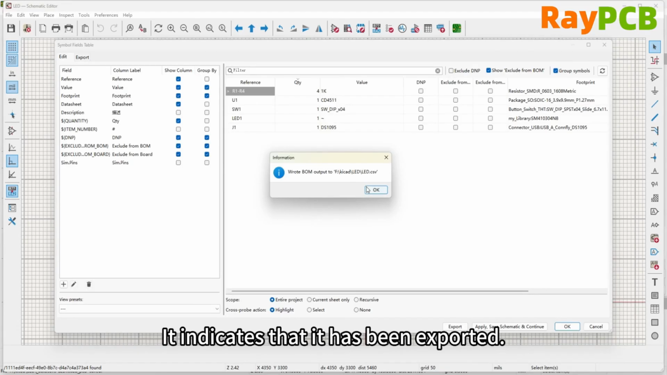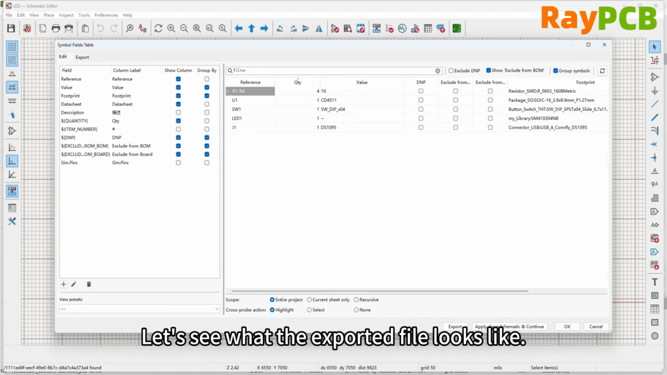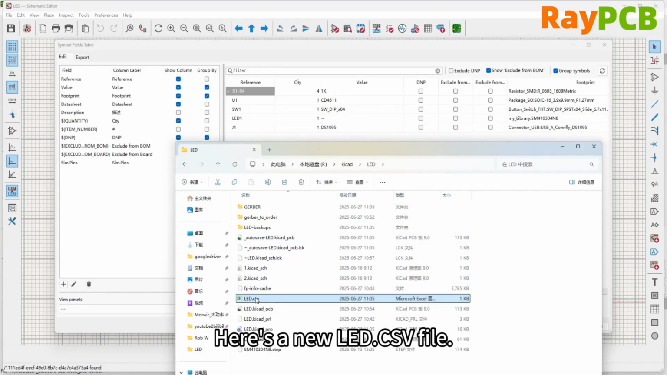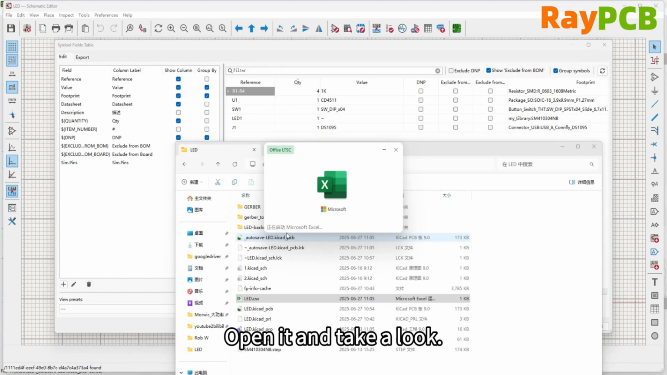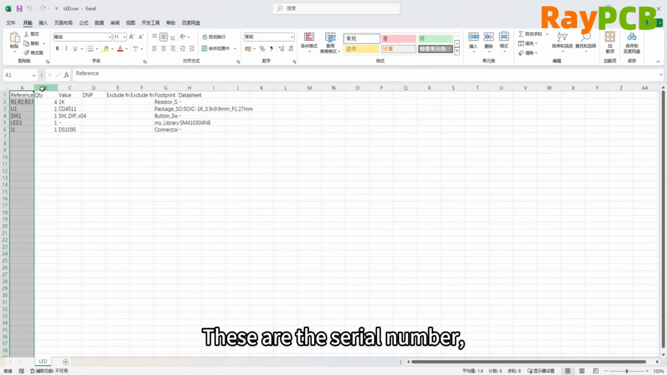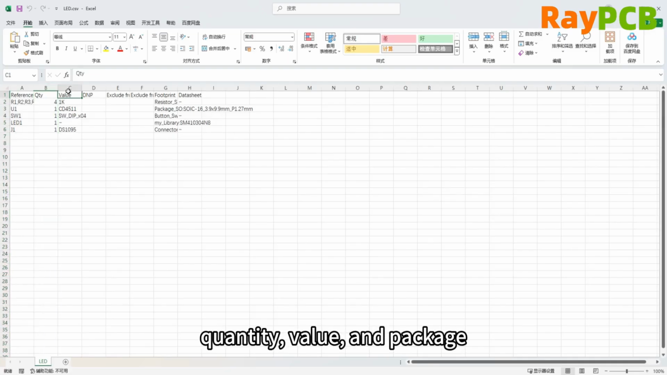Prompt, export completed. Let's take a look at what the exported file looks like. Now there's an additional LED CSV file here. Let's check it out. Here you can see the part number, quantity, value, and package. These items are essential.